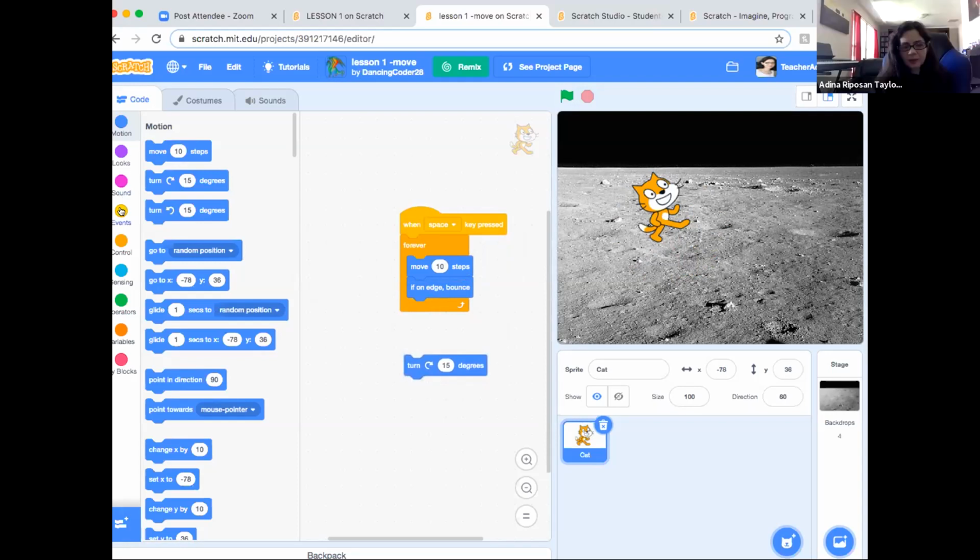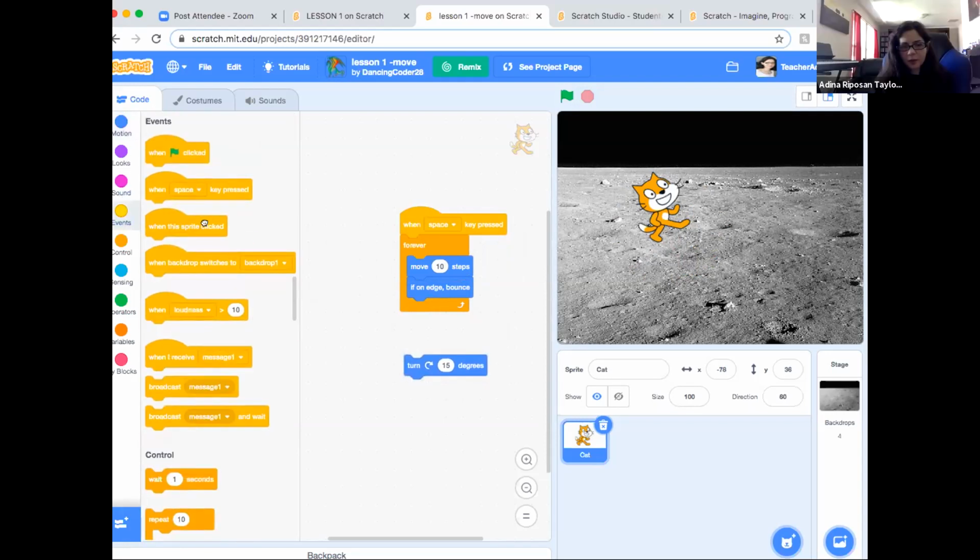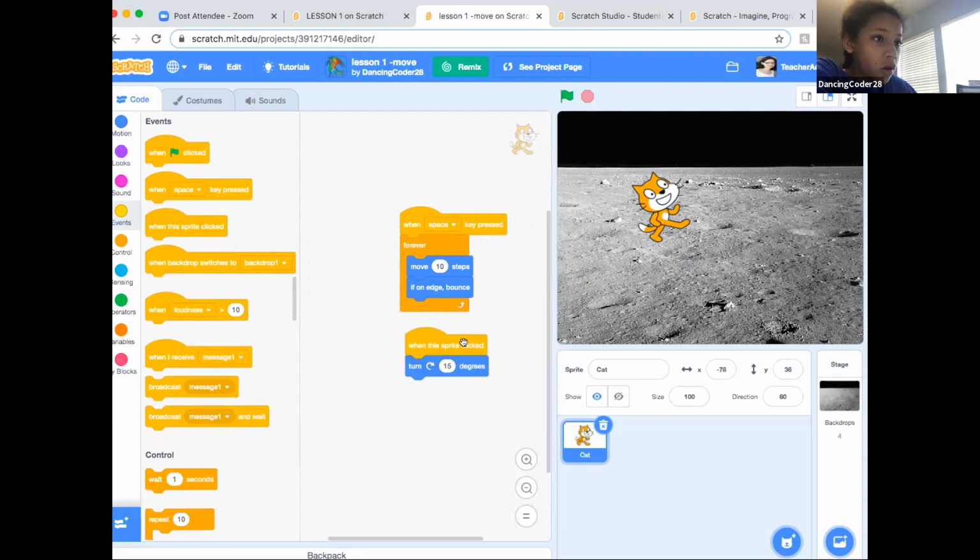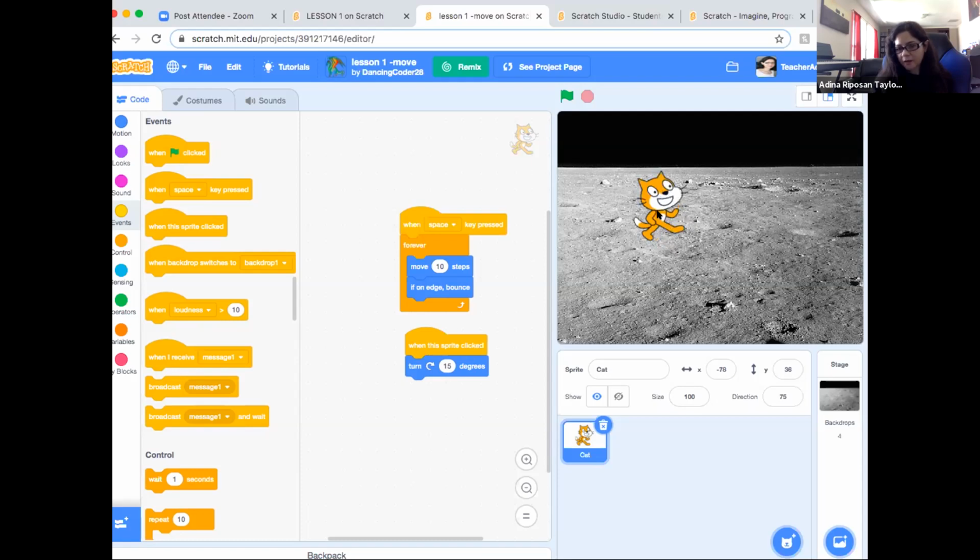So I will go in events and choose when this sprite is clicked. When it goes in a position like that, you can make it flat with a simple thing like this. When this sprite is clicked, turn 15 degrees without repeating. You just click on the sprite till it goes in the right position. See, so I can go on till I get it to be horizontal. So without repeating, just when this sprite is clicked, turn 15 degrees. And now I think it's in an approximately right position.